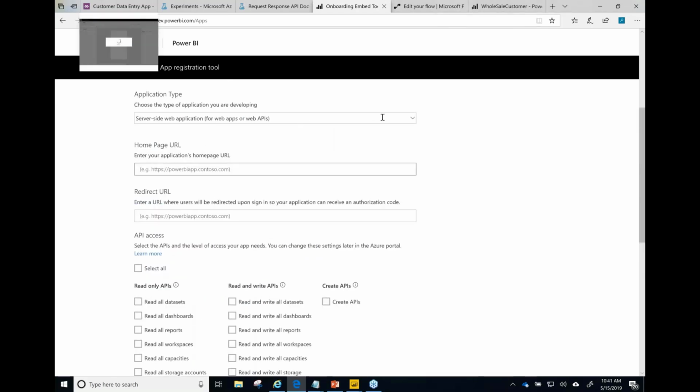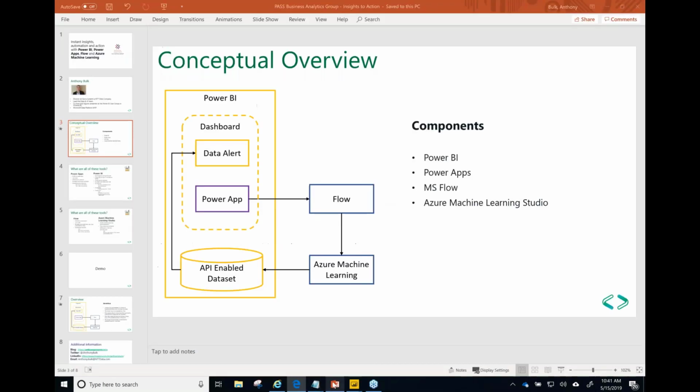So the next piece of the puzzle that we're missing, and I'll just go back to here. I talked about the API-enabled data set, showed you how to create that, showed you the Power App, showed you the Azure Machine Learning part. The last piece of the puzzle is the flow, and that's the glue or the integration component that enables you to hit the submit button and have the data flow through and get surfaced up in real time back inside that Power BI dashboard.